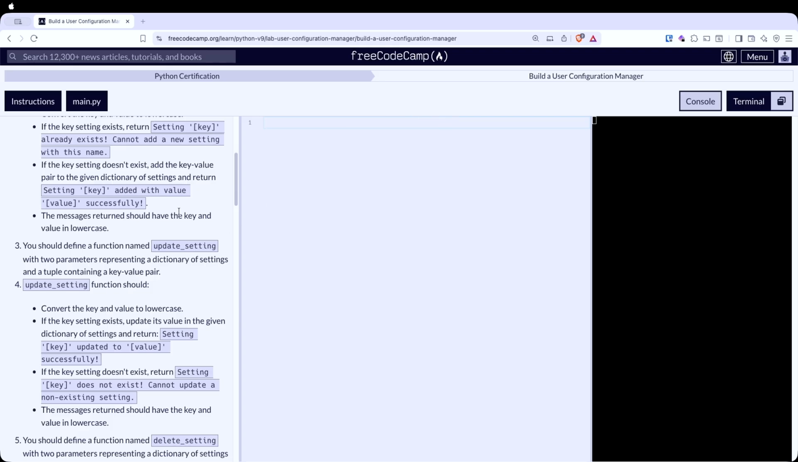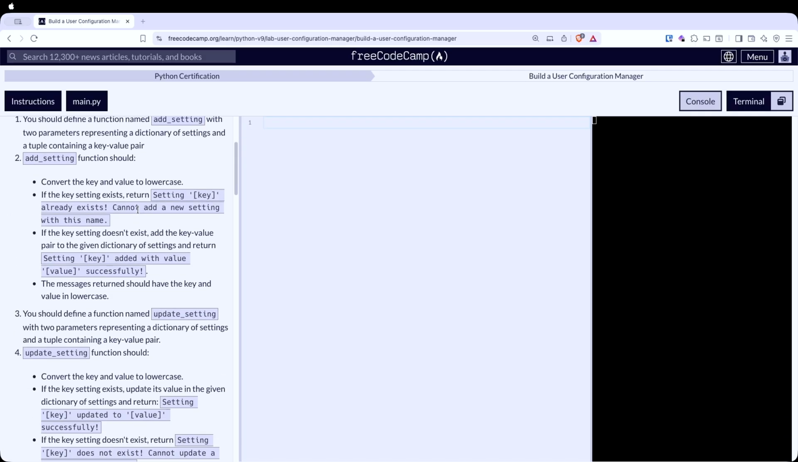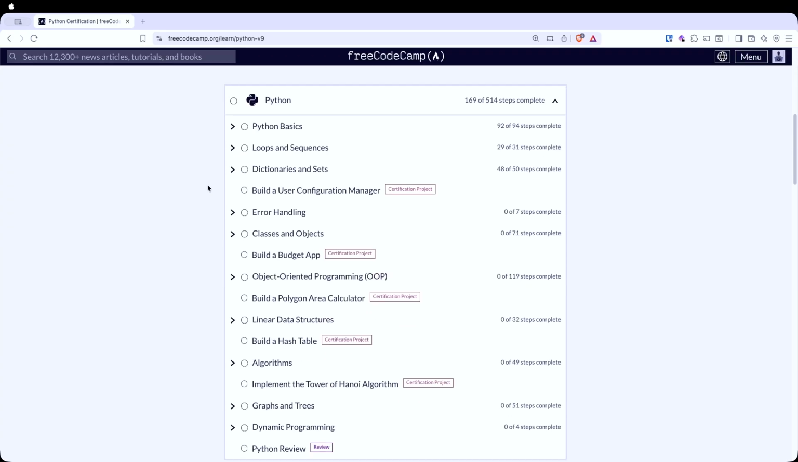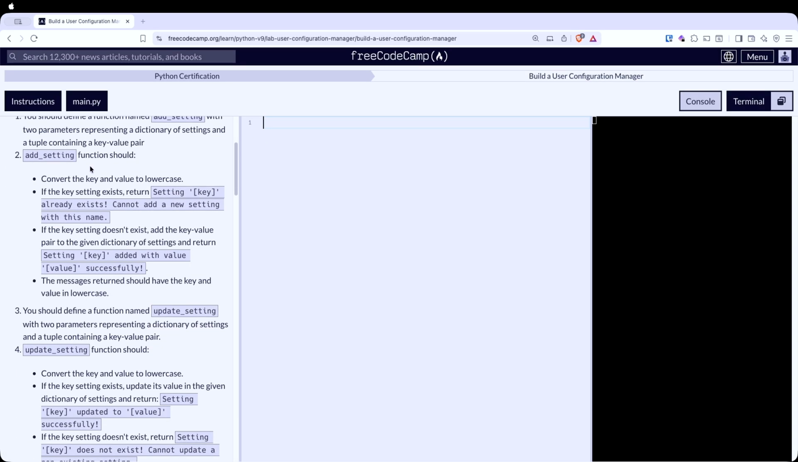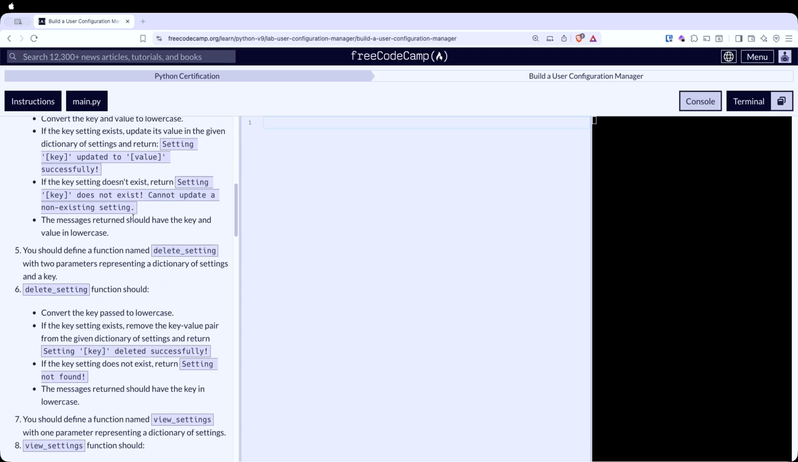I said we were going to start this build a user configuration manager certification project. But what I want to do is something close to it. We worked through a bunch of stuff here, we get to this, and then I don't really want to just show everybody, hey, here's how you complete it, and then everybody just types in the same thing. I want you to work through this.